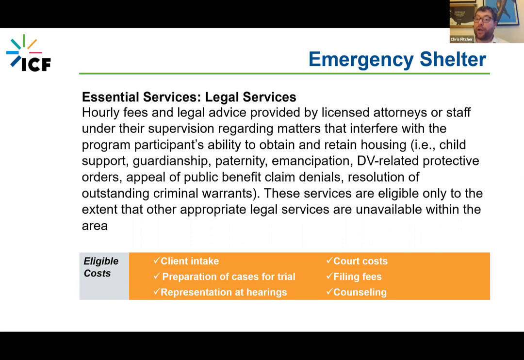They're not a standalone project for legal services. This is within the emergency shelter itself, where we can do client intake, prepare for trial, represent folks at hearings, work with court costs and filing fees, and ultimately just counsel folks within the legal services service.